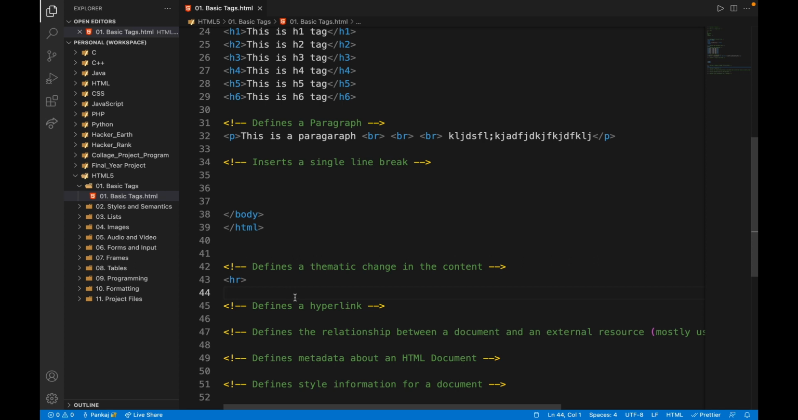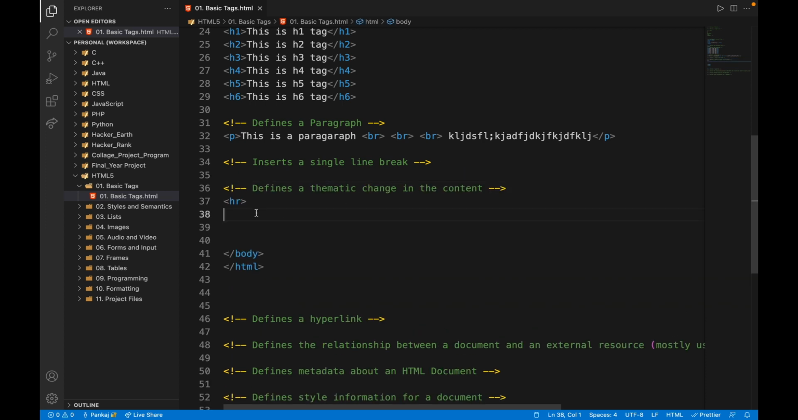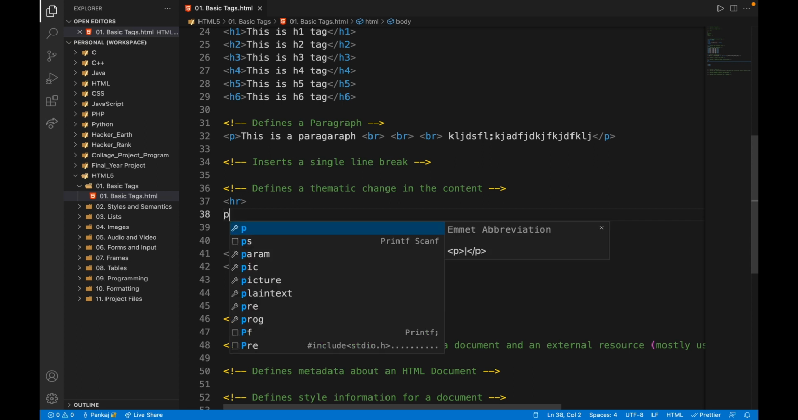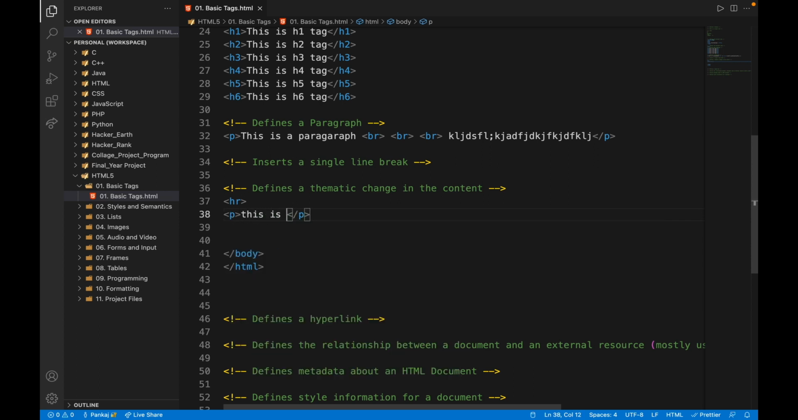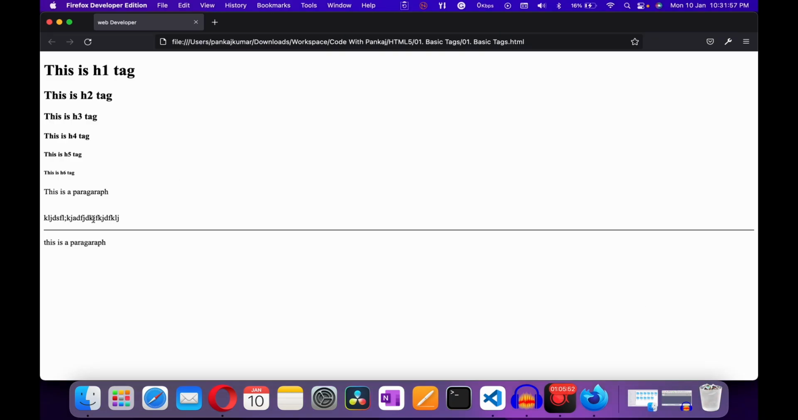If you want to see the work of hr, you have to type it inside your body tag. I just cut from here and paste the hr tag here. And after hr, I insert a paragraph. So this is a paragraph. If I want to see the changes in my document, I just right click and click on open in default browser. So guys, here you can see there is a horizontal line after this code and before this line. Here you can see a horizontal line.